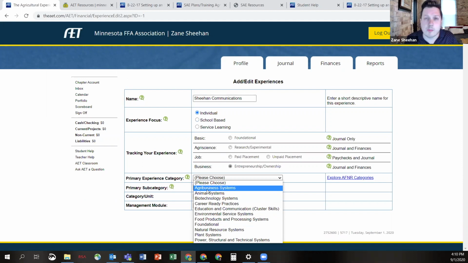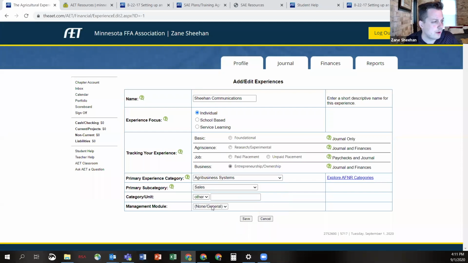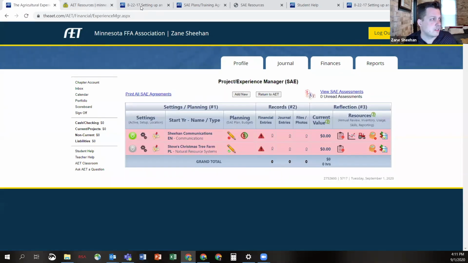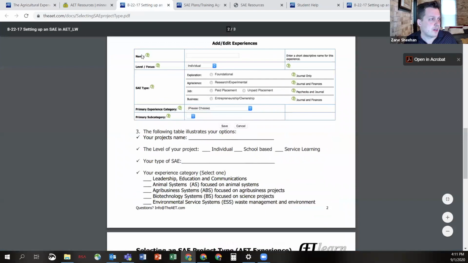I was focusing on marketing plans and supply and demand of the community and how can I promote myself, kind of a thing. So I would say this is our business and it would have been a communications project. And I'll hit save. So I followed those steps.